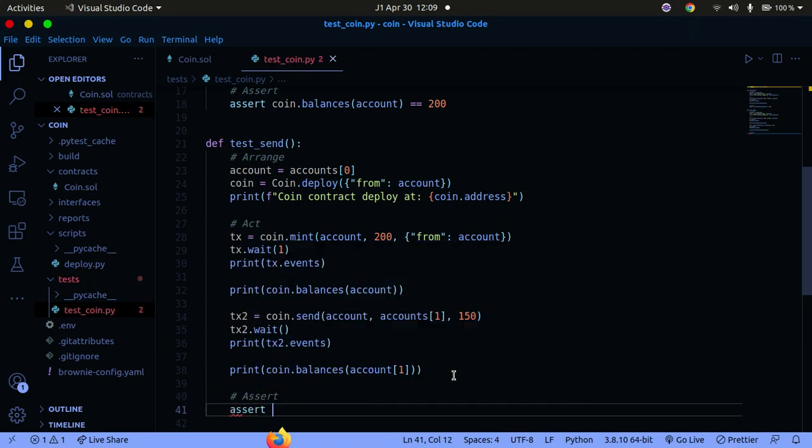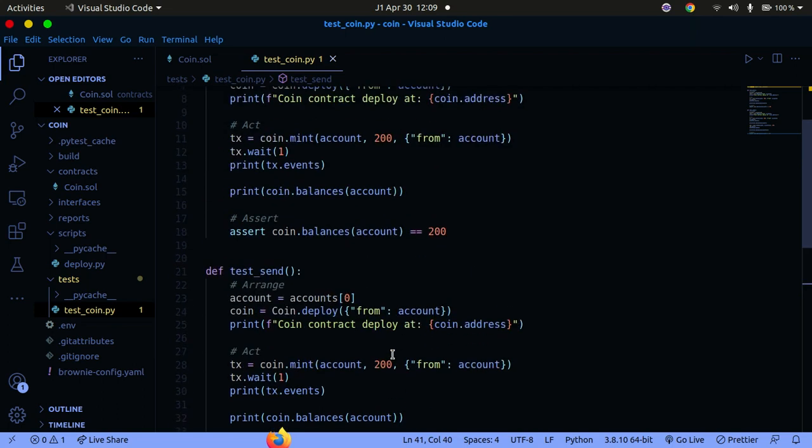So we're going to assert that a coin dot balances of the account, the original account, should be equal to 50, right? Because it was originally 200 and we sent 50 to someone, so now we should have only 50 remaining. That's basically it, and if this is true, then we have passed all our test cases.